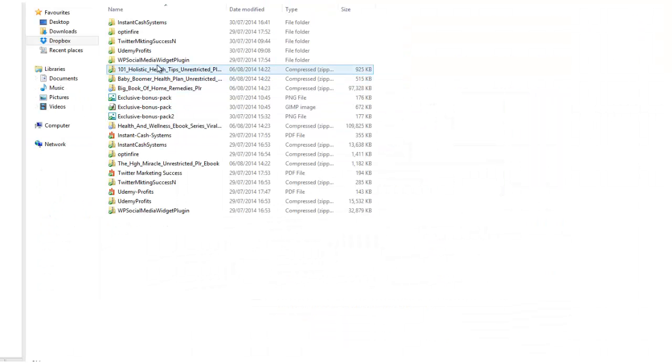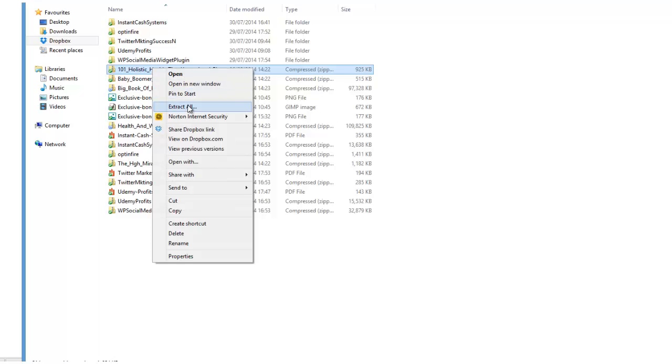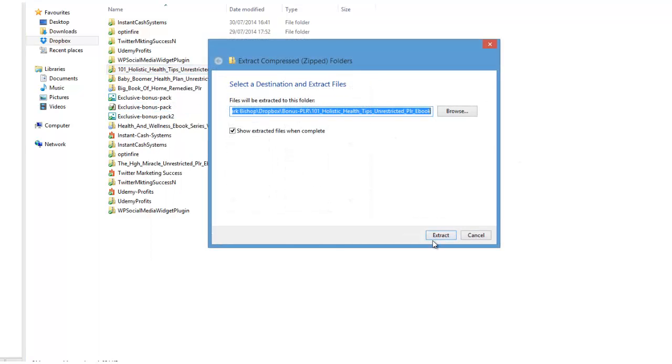So the next step is to extract the zips that you've just purchased, because we want to actually throw away some of that stuff. So extract all.